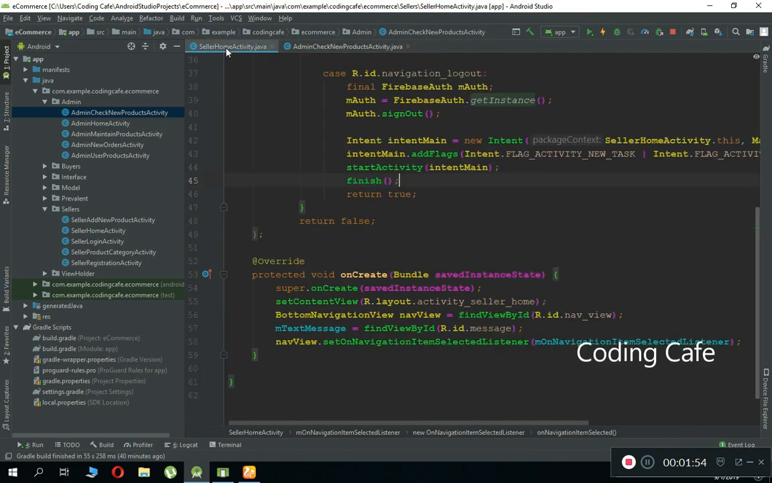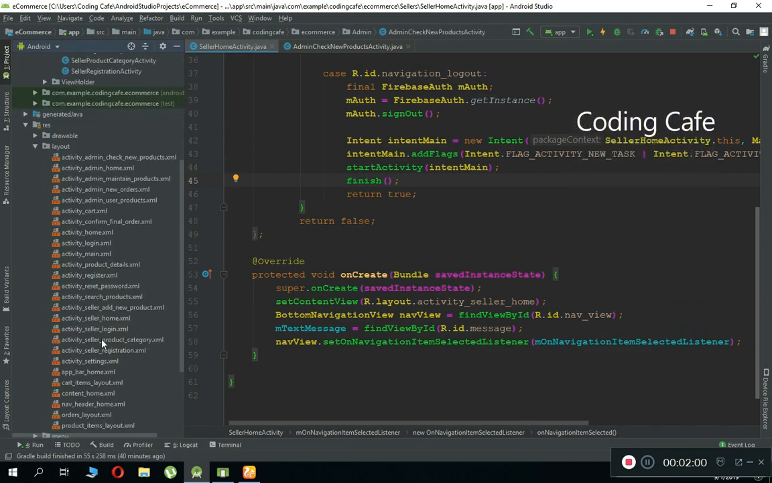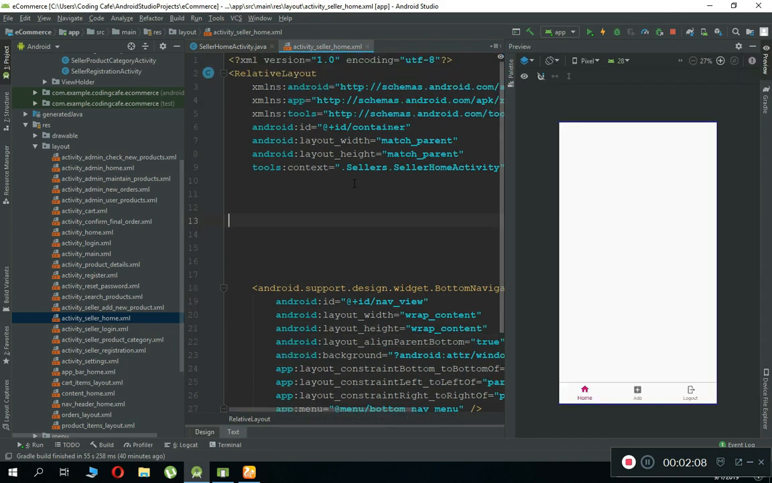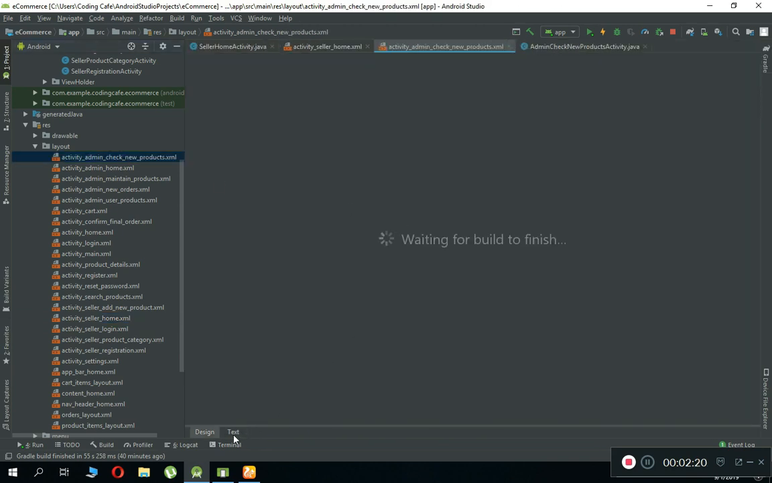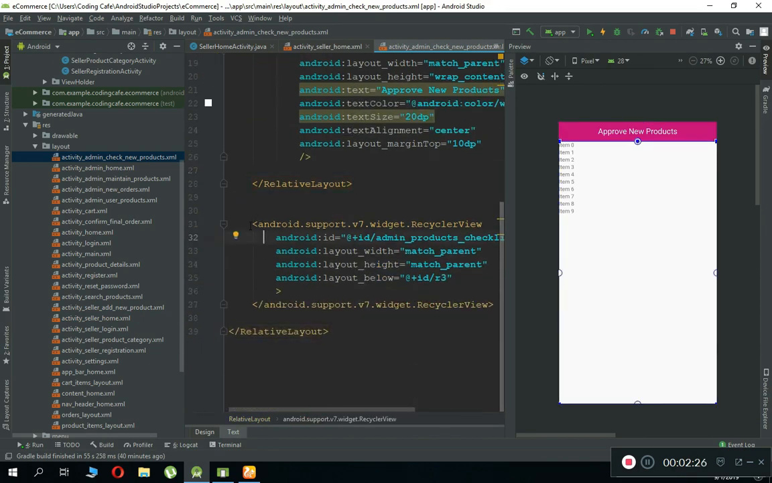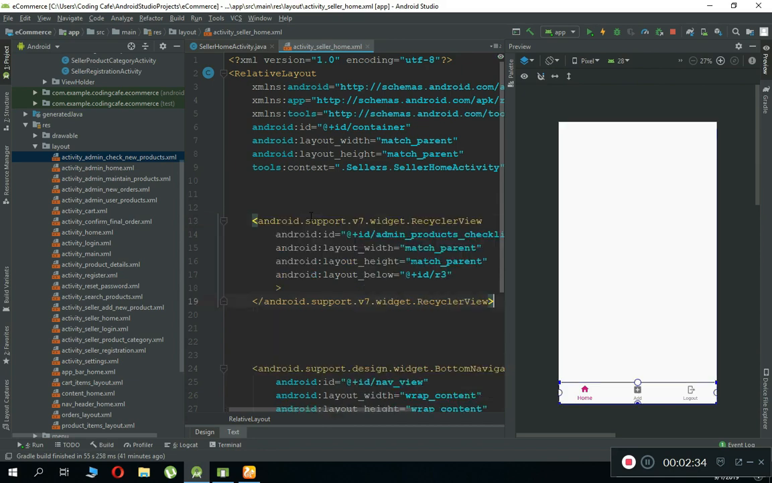Now here, seller home activity. Let's open the XML file of our seller home activity, go to text quickly, and here we need to add a recycler view. So what I'm going to do is copy paste it quickly. Let's save the time and copy this recycler view code from our admin check new products activity. Just copy this, come back to the activity seller home, and paste that here.